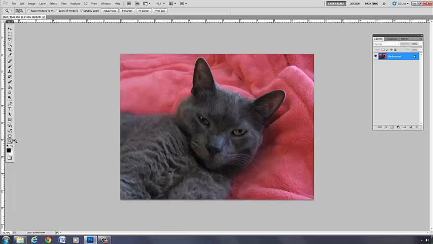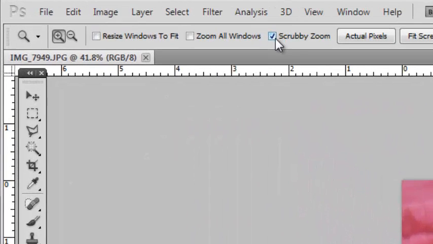Okay, so with the magnifying glass enabled, go up to where Scrubby Zoom, and this is the only way you can disable this. The magnifying glass has to be checked. Go up to the Scrubby Zoom where it's enabled and uncheck that.